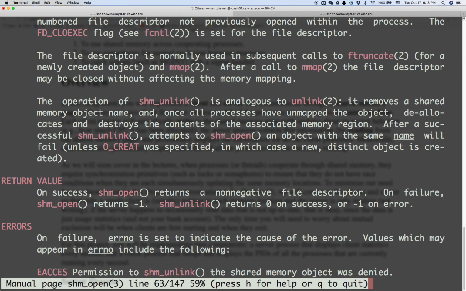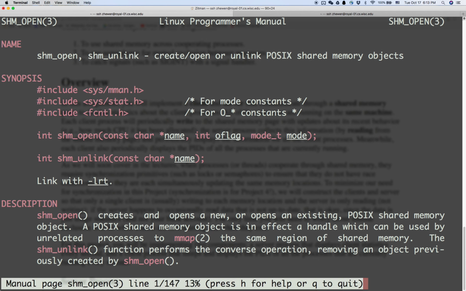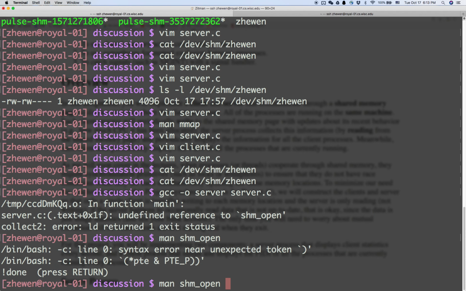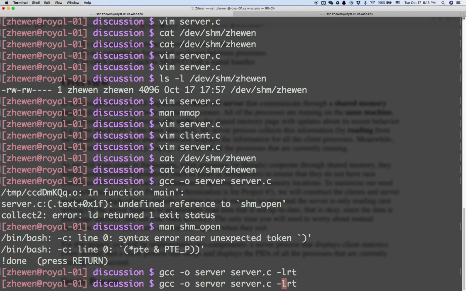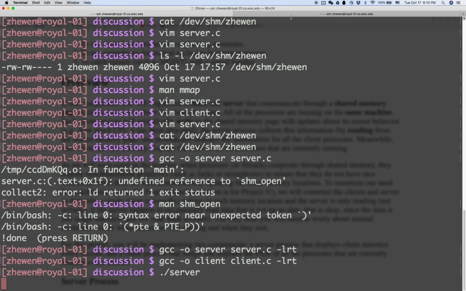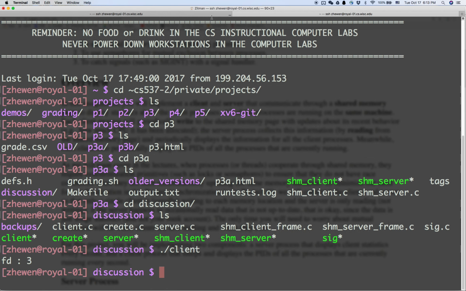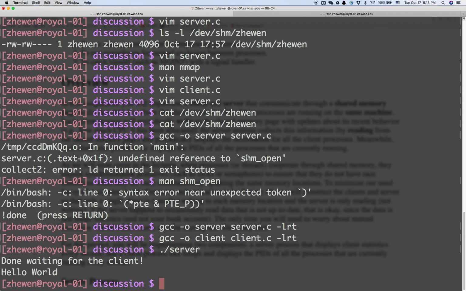Let me do that again. So it's -lrt. Okay, and let's compile the client. Now let's open the server, and immediately open the client. Okay, the server says done waiting and it says hello world.